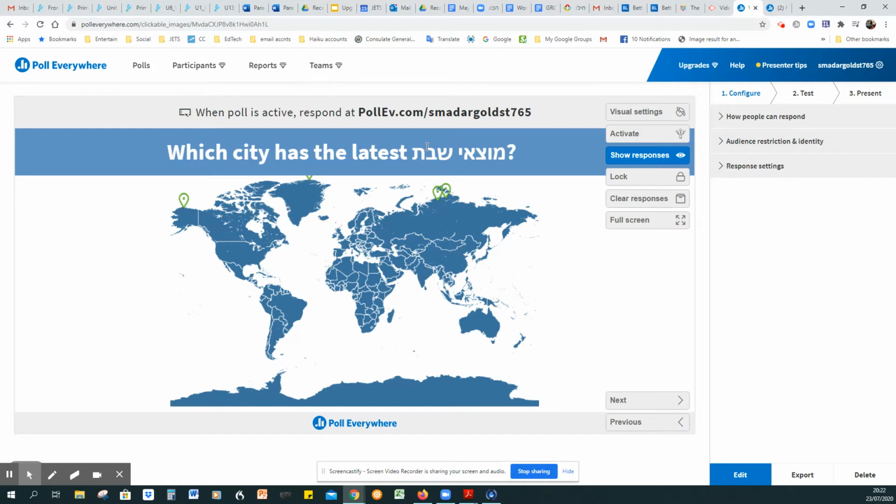So if you're teaching a Jewish law class, or if you're doing Jewish culture and identity, or summer camp, or anything fun, it gets everyone involved. And as you can see, people just drop their pins, they're called pins, onto the map. As you can see, most people chose farther north. I can clear responses and it'll wipe that out, or I can make it larger.